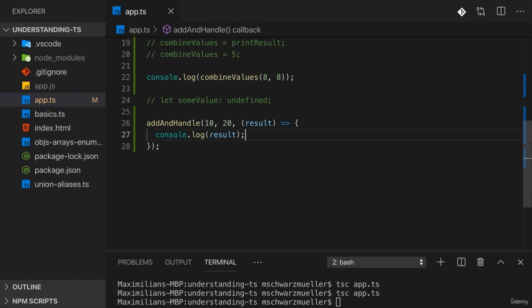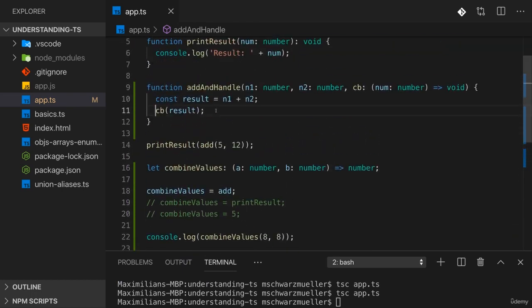And that's of course a useful piece of information. You might expect that in here we're doing something with the value returned by the callback. By specifying this type here, we make it really clear that inside of addAndHandle, we're not interested in any return value. So this does not force you to pass in a callback that does not return anything. It just tells you that anything you might return will not be used.